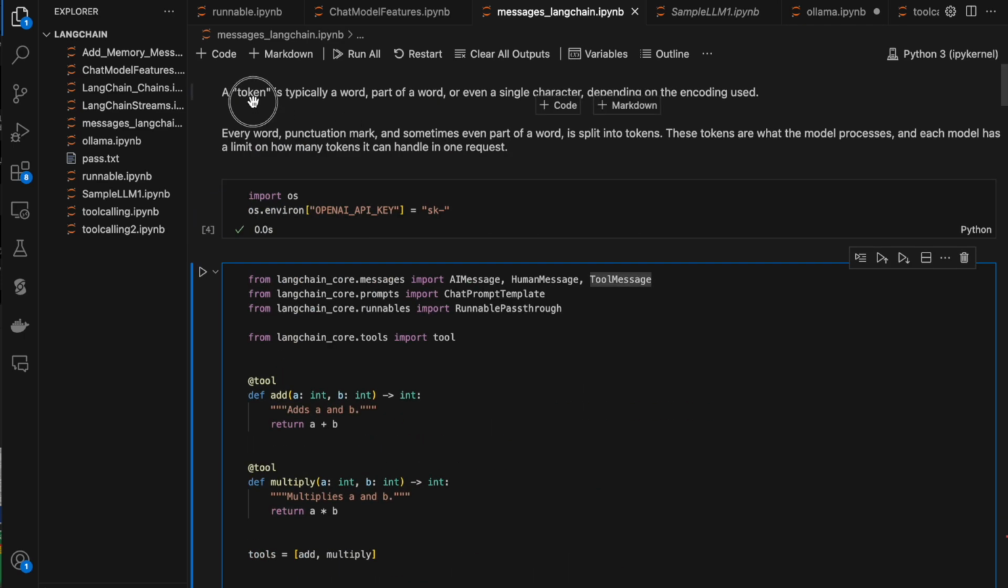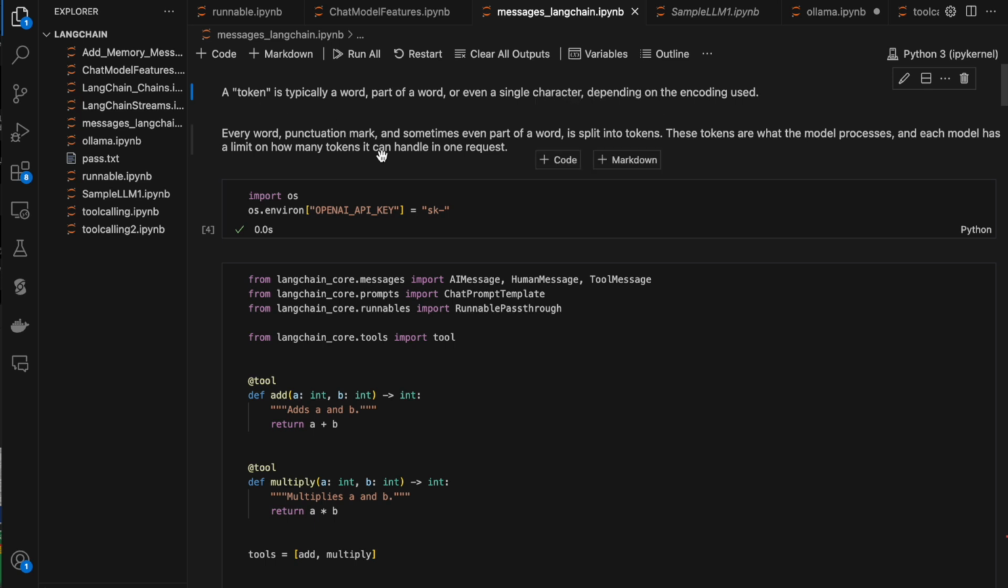Before that, let's understand what a token is. A token is nothing but a piece of a word. It can be a single word, or some part of a word, or it can be a mix of two words. Anything can be a token, based on the encoding used by the LLM. A token is typically a word, a part of a word, or even a single character, depending on the encoding used. I'll show you what encoding is and how it is used.